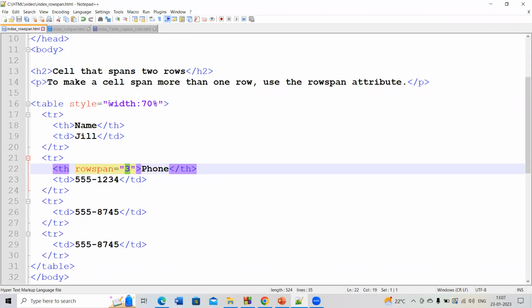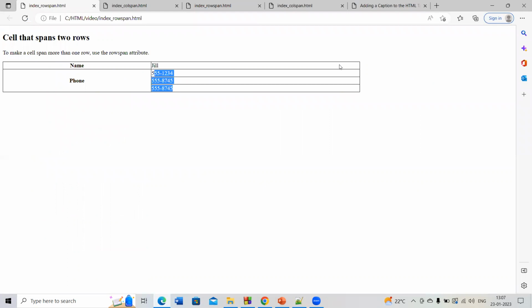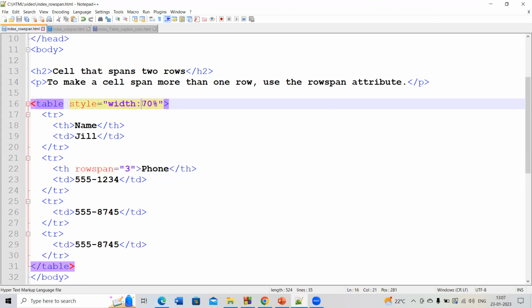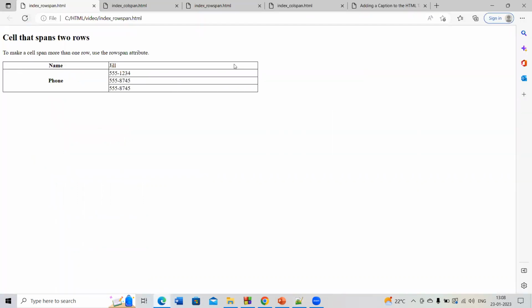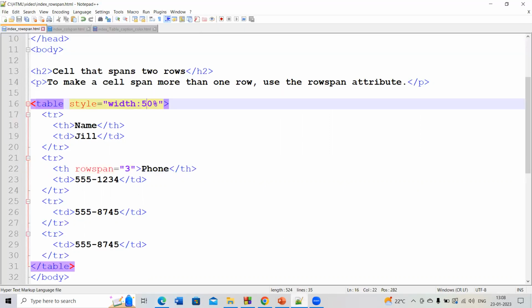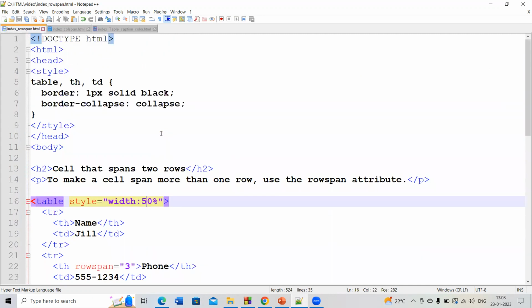Another thing you must have noticed is this width. So in this case, I have given width as 70%. So you see the table width is 70% of your page. So if you want to increase or decrease, you can change the value here. Suppose I give 50%. So if I make the change, see, now it is covering 50% of my page. So depending on the width you give, that much space will be occupied by the table.